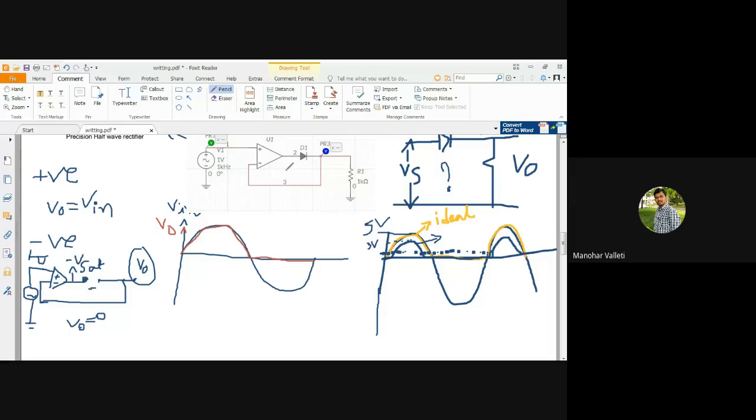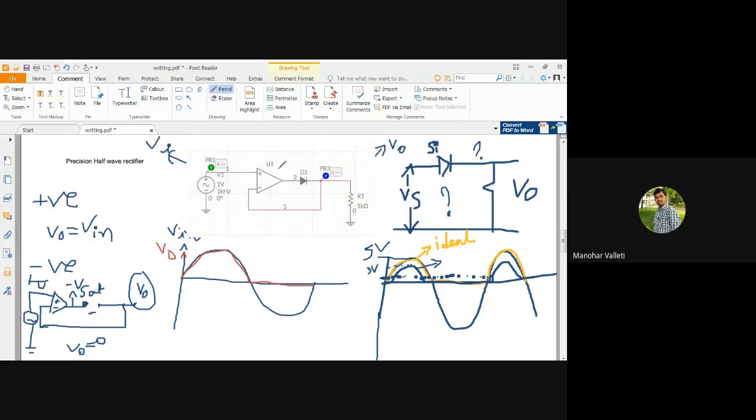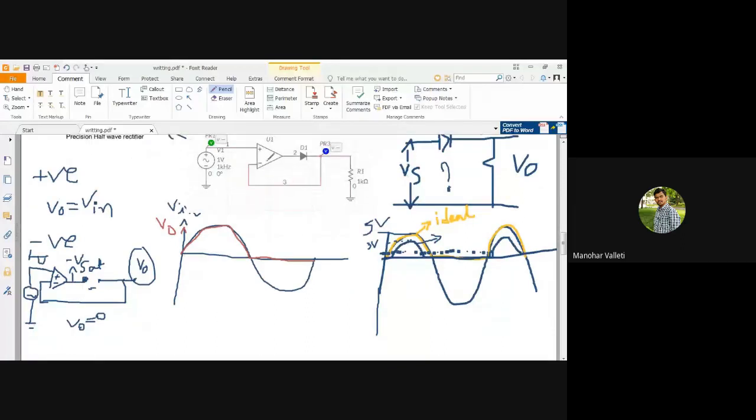The precision rectifier can detect very low voltage signals, and as it is an amplifier circuit, here we use a voltage follower. Instead of this voltage follower, if you connect an inverting or non-inverting amplifier circuit, you can get half wave rectification plus amplification also. Sorry, these are some of the basics about the precision half wave rectifier.